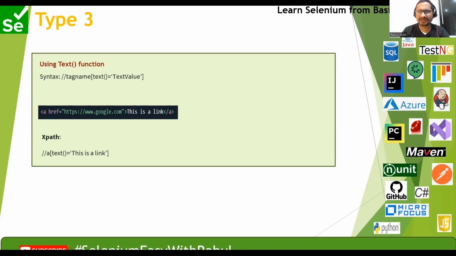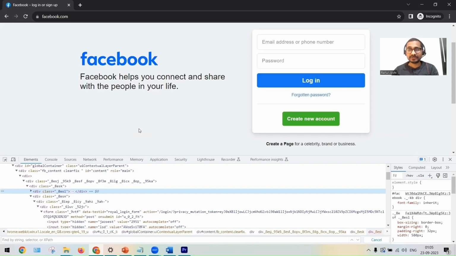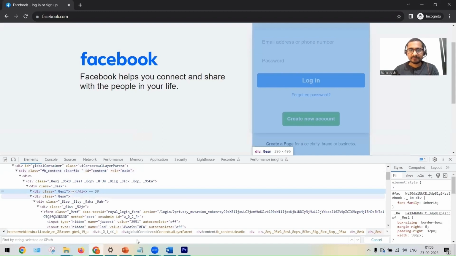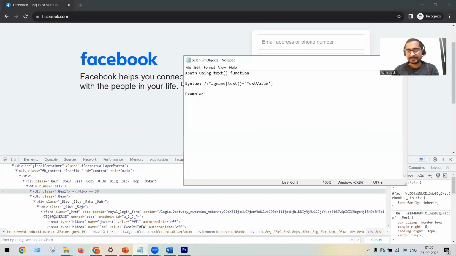Now let me give you a live example of how we actually create the object via text function. One of the crucial ways to find the XPath is by using the text function. Let me first give you the syntax. We have to start with a double slash, then tag name, then in the square brackets, we have to write text method, then equals to its value, right? So this is the syntax.